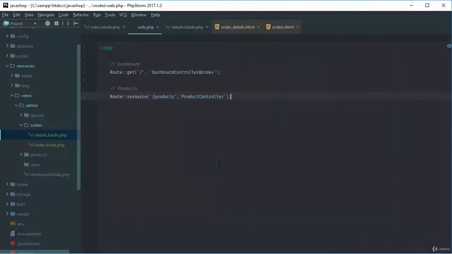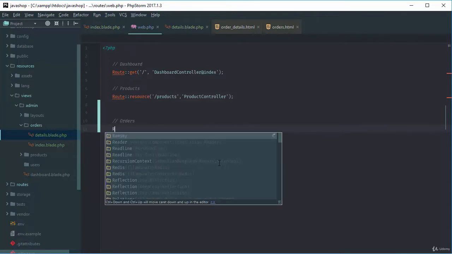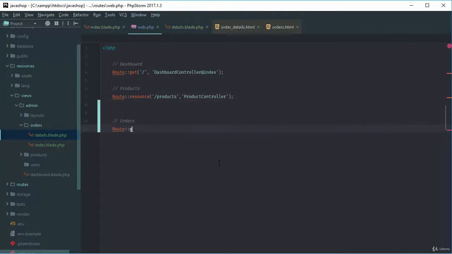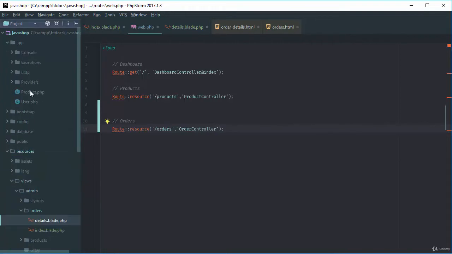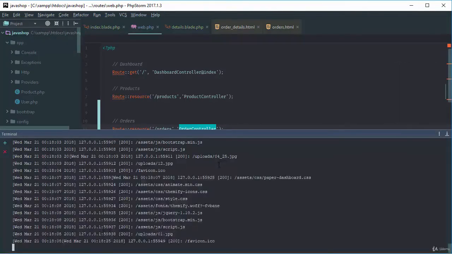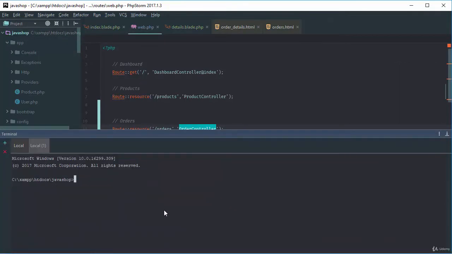So if I go to web.php and simply create a route for our orders, of course we will follow the resource route. We can also use our simple routes, but I think resource would be better. So orders, and then order controller. Yeah, of course we need a model and controller and migration for our order. So if I go to my terminal, I'll create all of them.